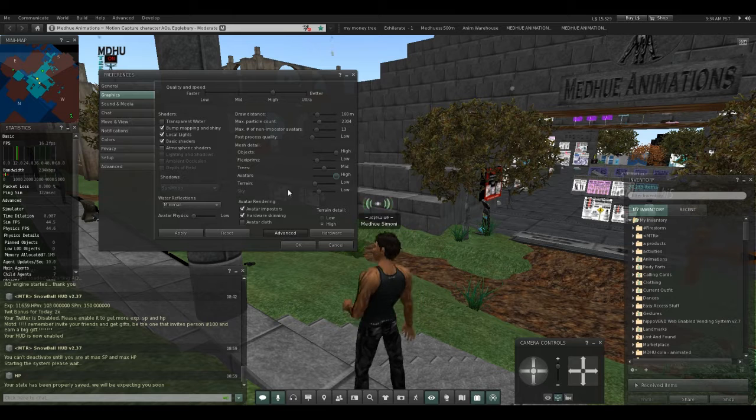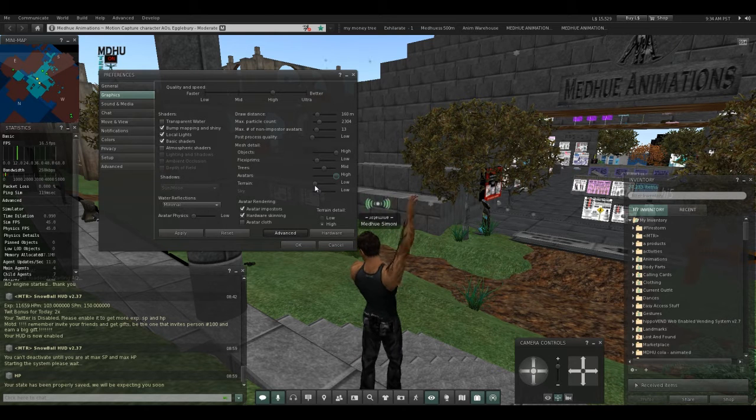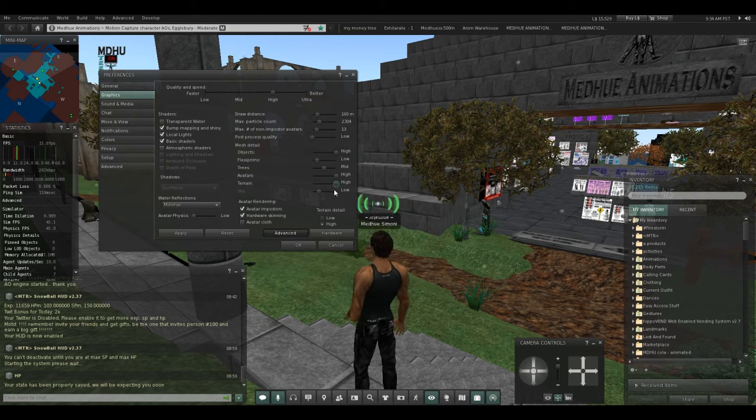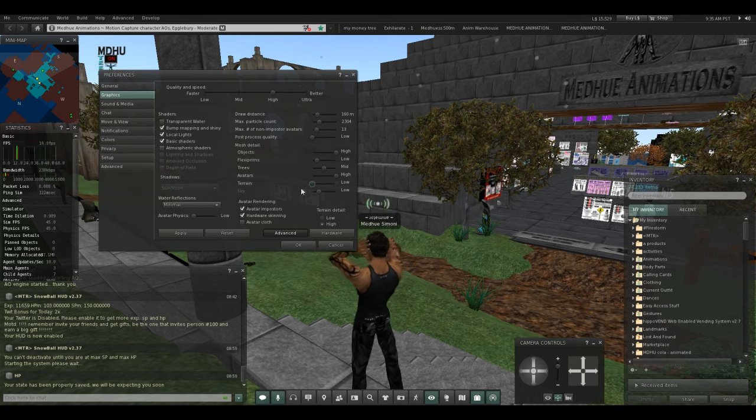Your terrain, this could be pretty important. I like to keep it low because I don't really care about what the terrain looks like. So I keep it low. If you turn it up, the difference can be minute. Sometimes it can make a big difference. It's really up to you. But I generally keep it low.